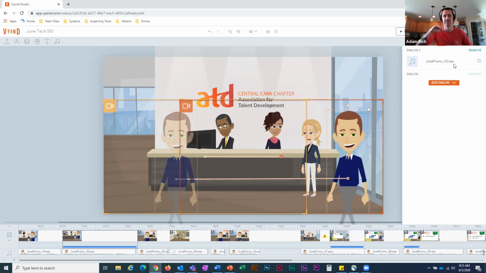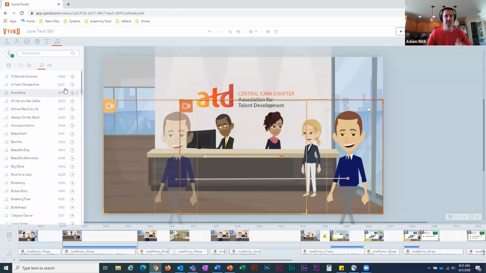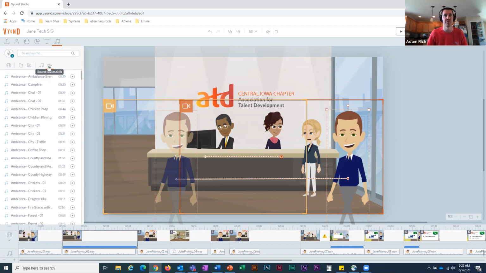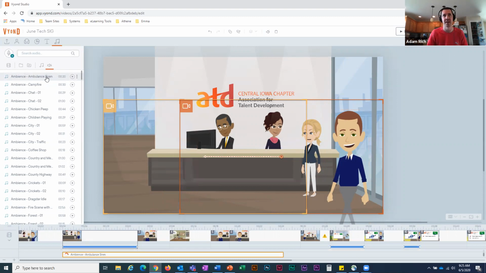If I just wanted like the voice of God narration to go over it, then I could just come over and you'll notice that there is some audio, just like Moovly had. There's a library of stock music, and then there's also a library of sound effects. So they've got 318 sound effects and 123 different background music tracks. If I wanted to add the ambulance siren, I could just click that ambulance siren and you'll notice down here in my timeline, it drops it on a separate audio track down here at the bottom.